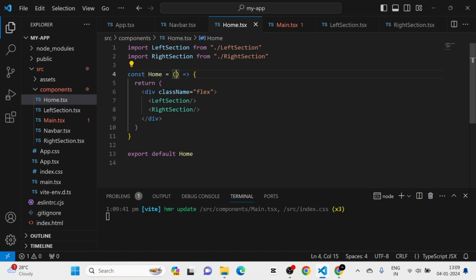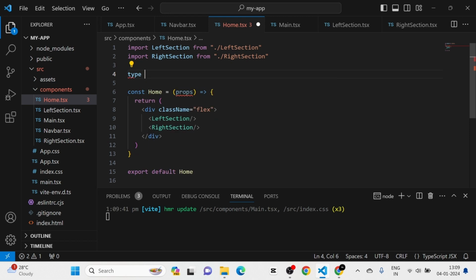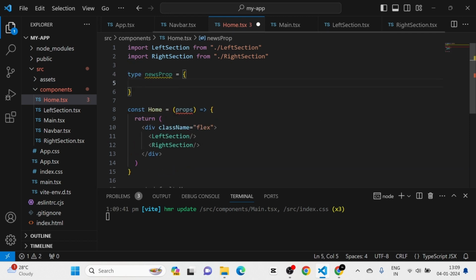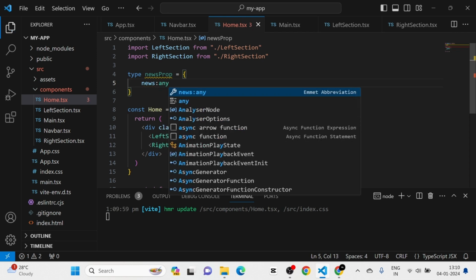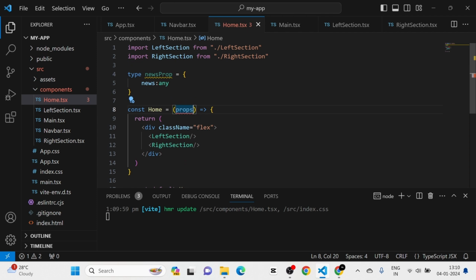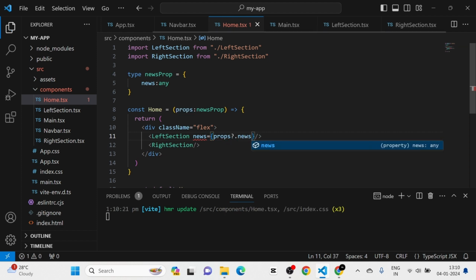Then I'm going to take the home component. Here I'm going to take the props. Next, I'm going to define the type of the props, that is type news prop, which is equal to, in the curly brace, news colon any. Next, I'm going to copy and paste this news prop here. Then after that, I'm going to pass this props.news as news to the left section and right section as props.